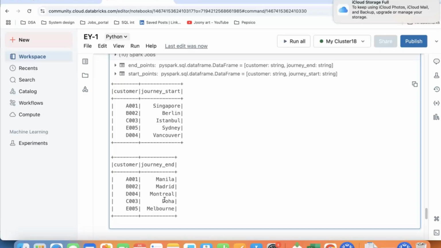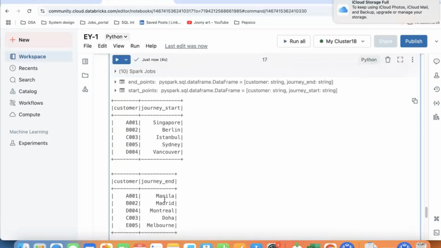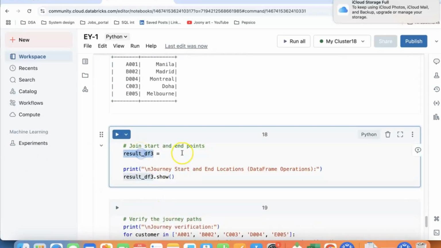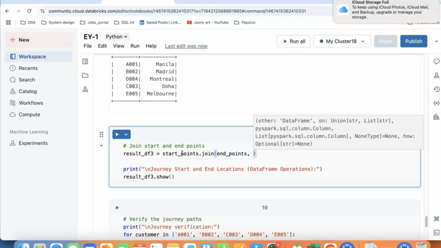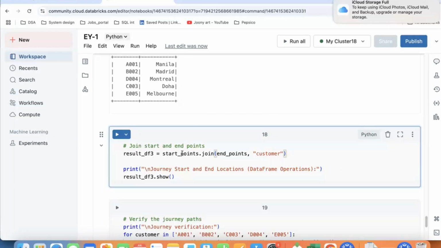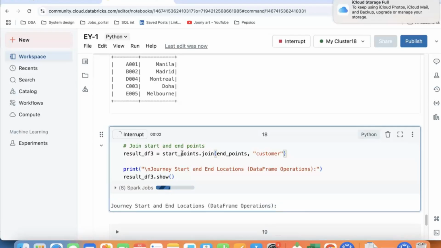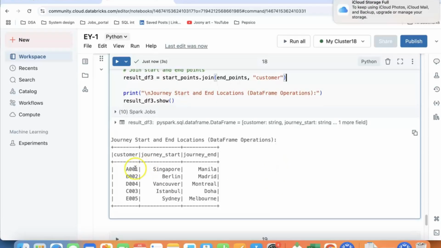We just have to actually combine them with the help of the customer ID as the key column to get the required result, right? So this is what my result df3. I will create another data frame. So I'll just use starts point and then I'll join it with my end point. And how I will be joining? I will be joining it with the help of my customer ID. So let me just do a df3.show and show you the result. I can go ahead and see my result data set is ready. So this is my journey start and my journey end.